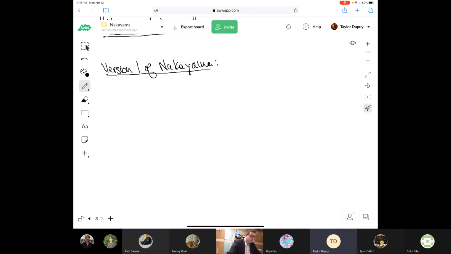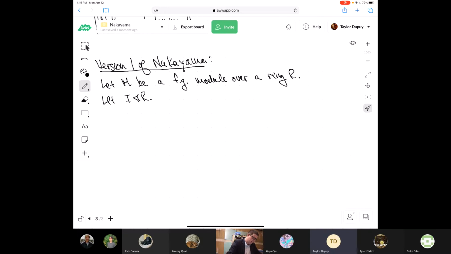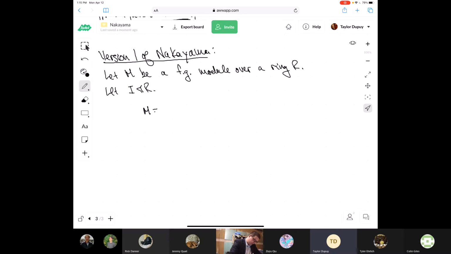Okay, so it's all about finitely generated modules. Let M be a finitely generated module over a ring R, and let I be an ideal in R. If M is equal to IM, this implies that M is equal to rM for some r in I. Meaning that if everything in the module can be written with coefficients in I, then there exists some r that acts as multiplication by the identity. That's the first version.